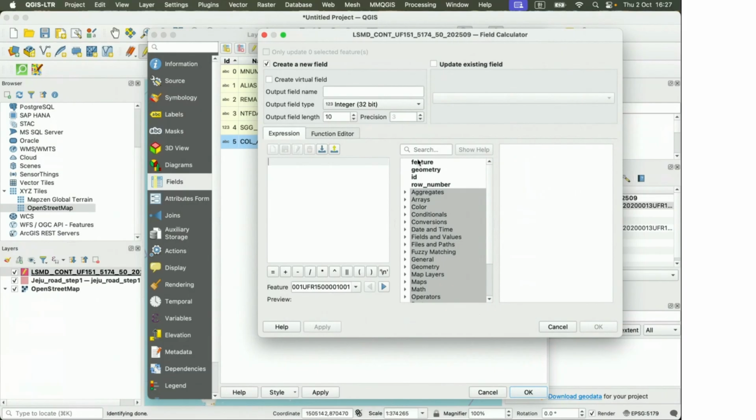Do I have everyone here? Then we'll set the code name. We'll set the field name to be code. And then we'll have output field to be text.